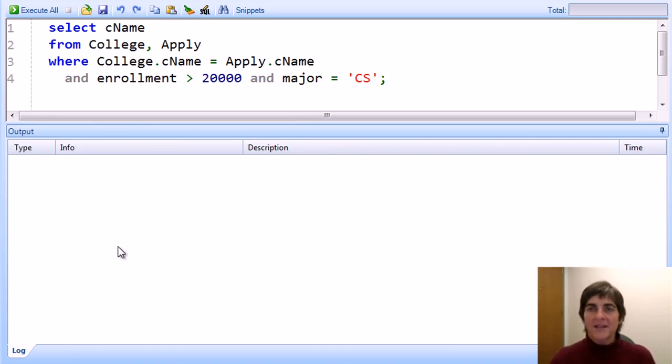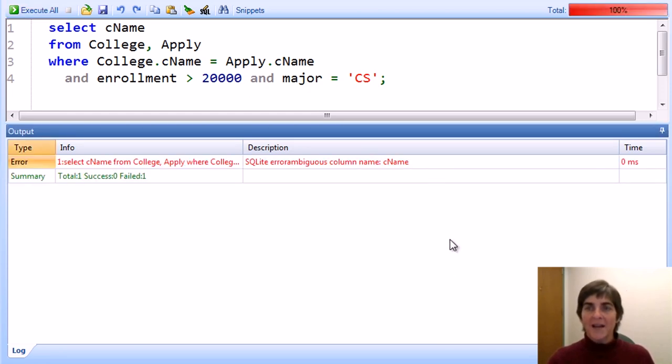Our next query is, again, a join of 2 relations. This time we're going to find all large campuses that have someone applying to that campus in CS. So this time we're going to join the college table and the apply table. And again, we need to be careful to make sure we only join tuples that are talking about the same college. So we have college.cname equals apply.cname. We have an enrollment that's greater than 20,000 and a major that equals CS. Let's run this query. Oops, we got an error.